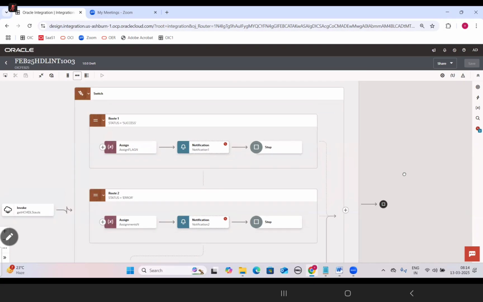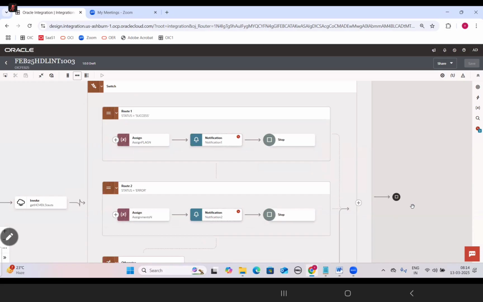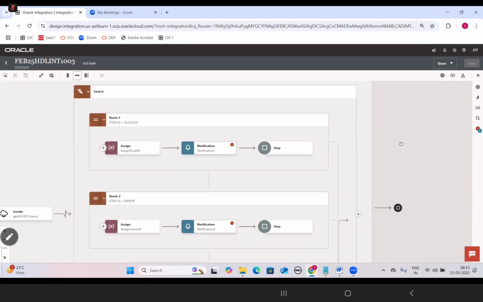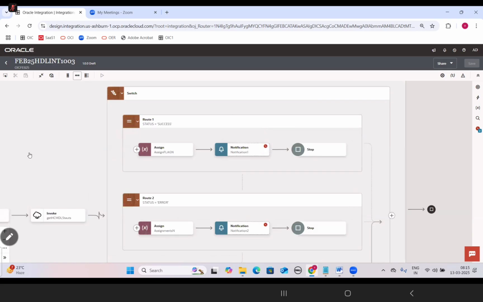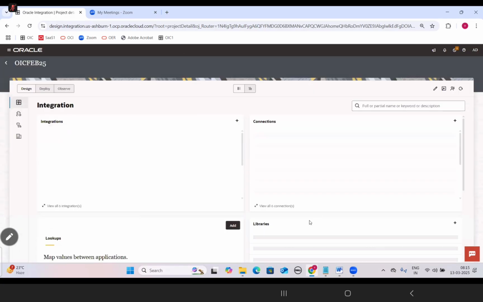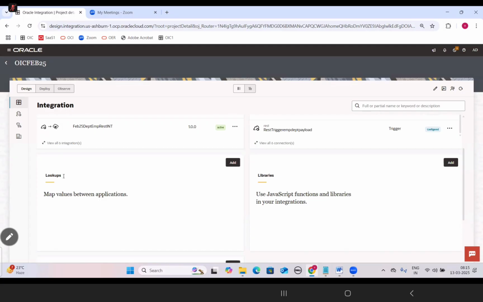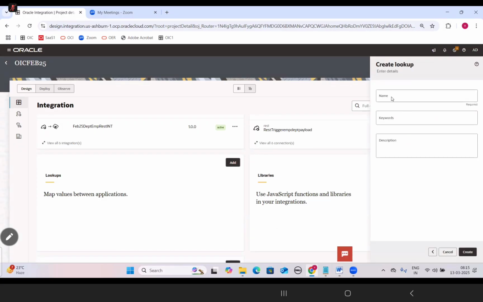So first we will create the lookup. Create the lookup, for example an HCM integration lookup. Otherwise, you can use a common lookup. This name can be any name. If you open the project, click on add. This window will open. Click on create. Common lookup.